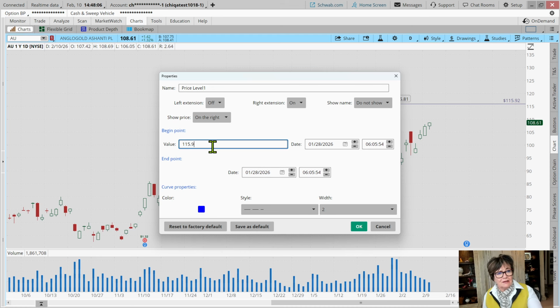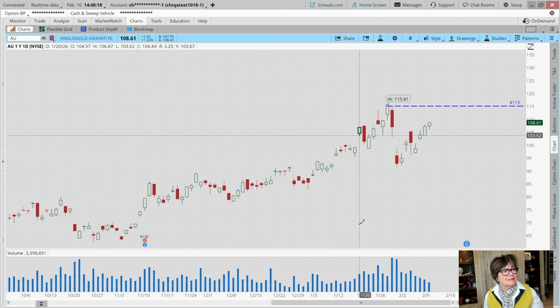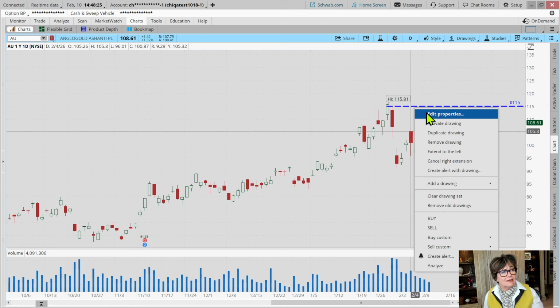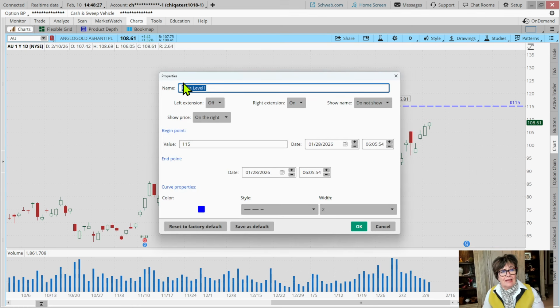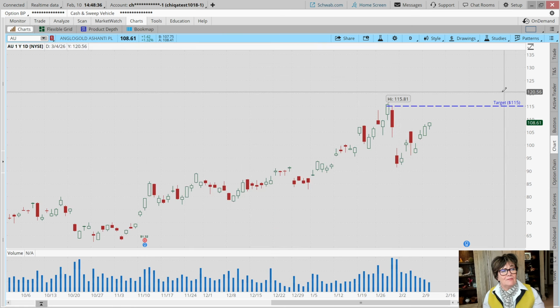And then I can come in here and adjust this. And then I want to show the price on the right. And I've made all of these things a default. And so now we'll see that this line looks like this. Here's my target. Now, if I want to include target, I'm going to right click on the line to edit it. And then where it says price level, I can type in target and say show that on the right and OK, and then my target will show up on the chart.